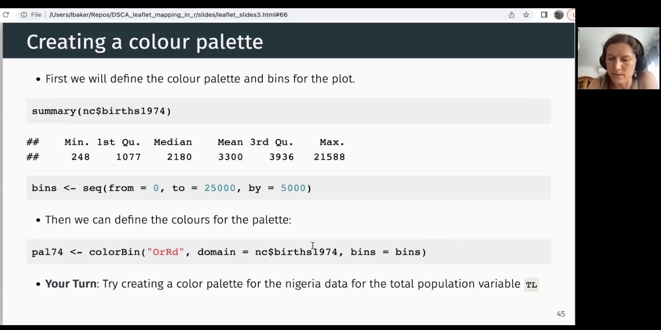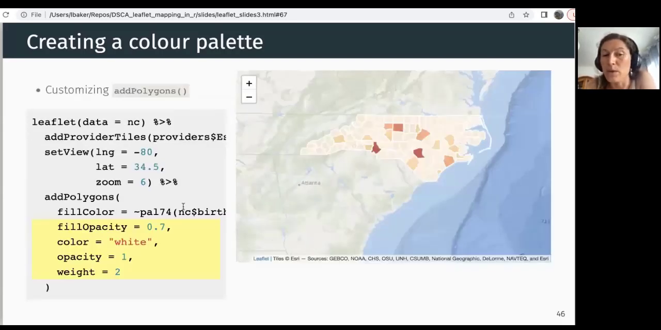So once we've specified the color palette, we can add this within add polygons. There's a number of different arguments we can specify. Some of those are the fill color. We can also choose how opaque, how transparent we want it to be, which goes from between 0 and 1. We can choose the color we want the outline of the borders to be.